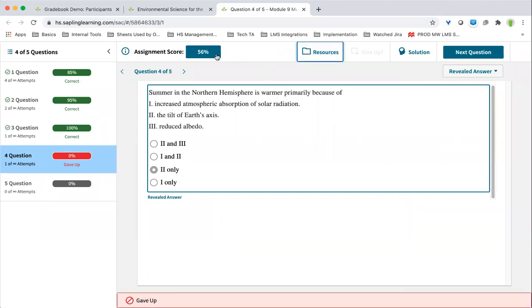The total score is being recorded at the top. So far, I've only gotten 3 questions out of 5, and I've earned 56%. This basically means that if the student were to stop working at this point, this is the grade for them in the gradebook, and so it'd be the equivalent of turning in half-completed homework.